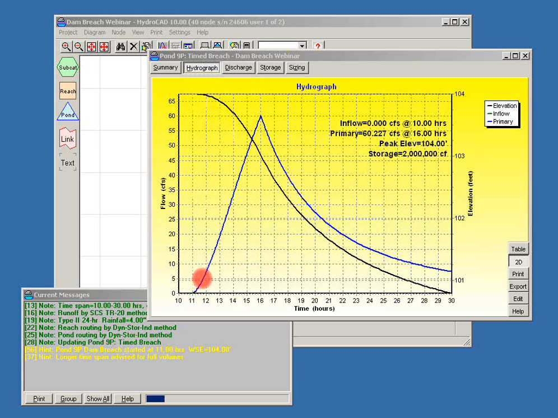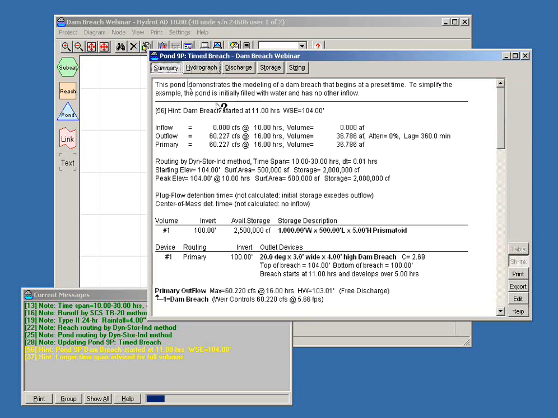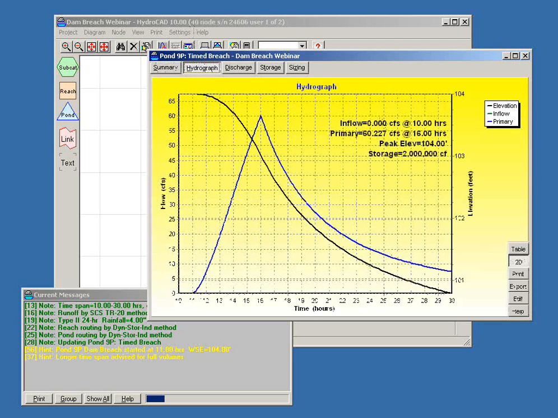As the breach develops, we get a greater flow through the breach, and you'll notice the water surface elevation is dropping in the pond during that time. We have specified that the breach is going to develop over a period of 5 hours. Again, if we come back to the summary, we can see it develops over 5 hours. And so on the hydrograph, you'll notice that our breach, which starts at 11, will be fully developed at 16 hours, and that's the point in this scenario where we're seeing maximum flow.